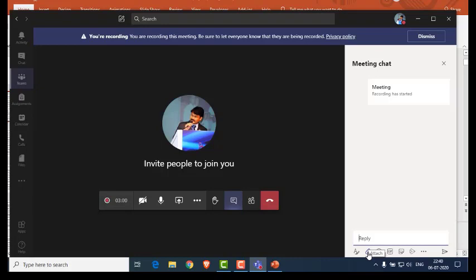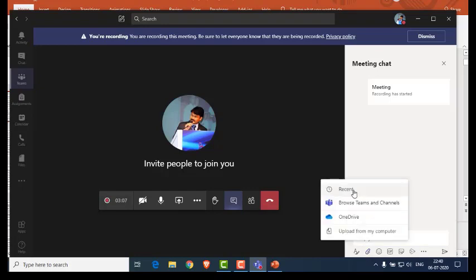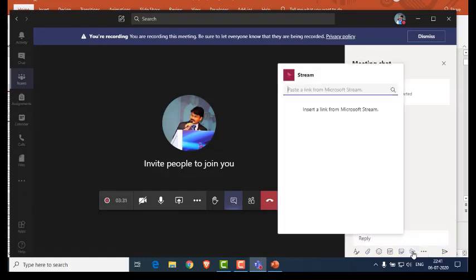Simultaneously, if you want to give some handouts to the students, there is an attach option. From this option you will find it will upload the documents from my computer, or else the files which are saved on OneDrive will be directly uploaded with this attach option. Then there is the emojis option, GIF option, stickers, and the stream option. So let me just go back and check it here.